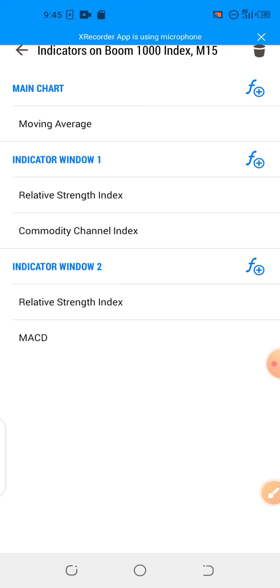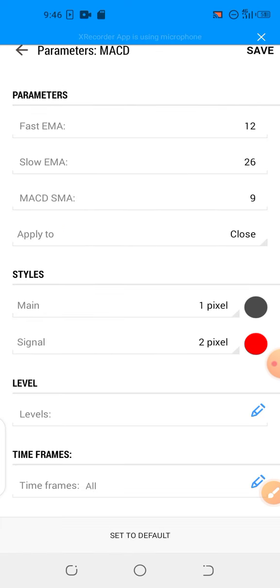So guys, here is the indicator. The next indicator now is MACD. This is our MACD, guys. We are using fast EMA 12, slow EMA 26, MACD SMA 9, apply to close. Then for the main line we use black, and for the signal line we use red. Are you seeing it? So guys, you come here now and click save.